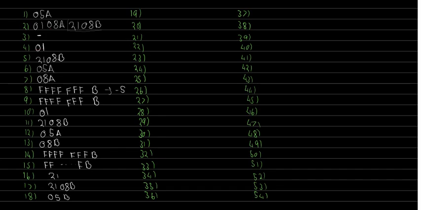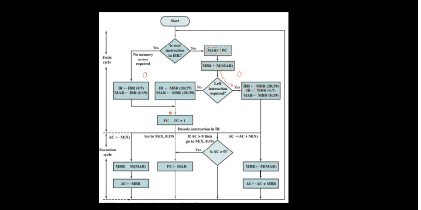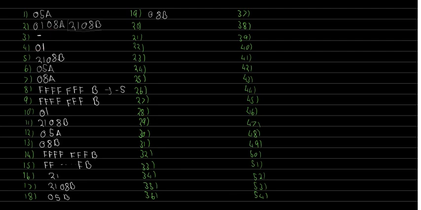What would be 19? 19 in our memory address register, we're going to have this memory address 08B, because we haven't made any changes to it. Then now 20, what would be in our memory buffer register? First of all, we look at this instruction 21. What does instruction 21 mean, right?